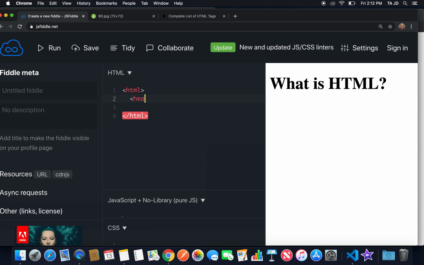The second one is the head. Now, the head holds different types of information. It holds metadata, which isn't really important right now. It holds a link to your CSS, which we will learn about later. It can also hold a link to your JavaScript, which we will learn about later. And it also holds one other tag, which is not super important, but in a way is kind of important, which is your title tag.